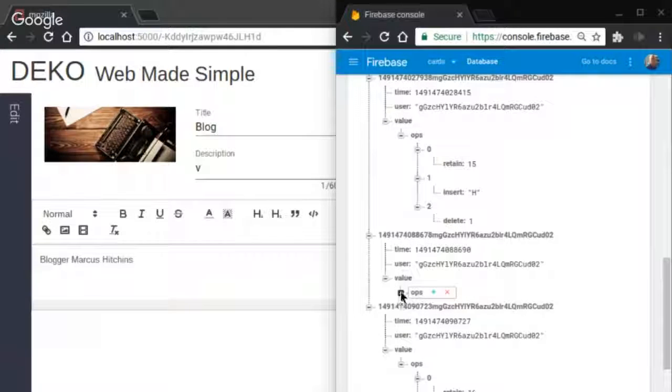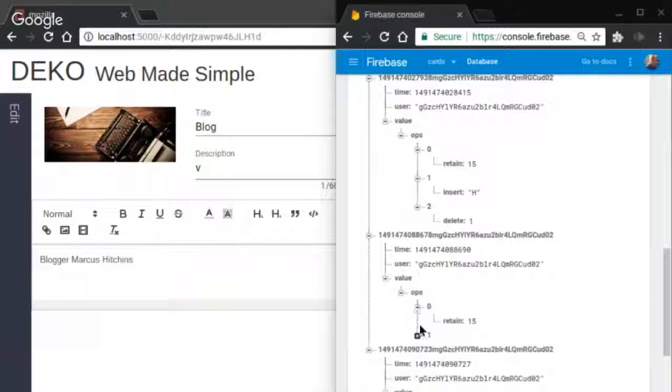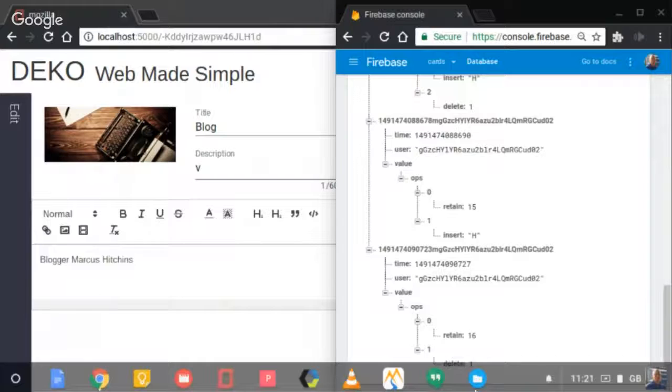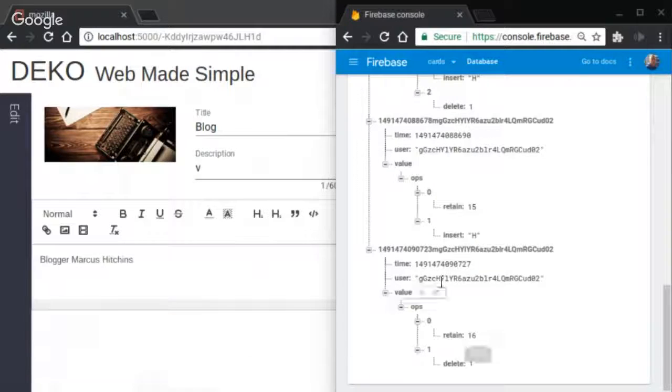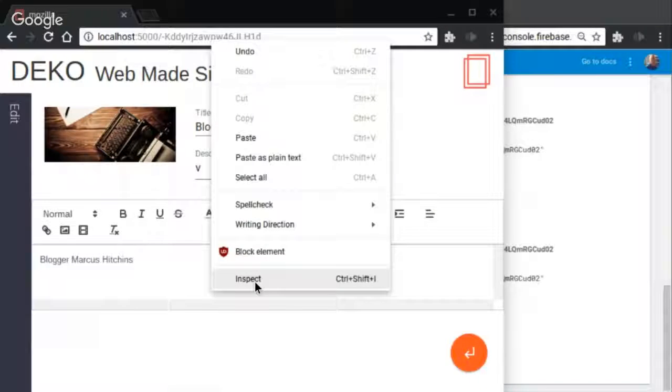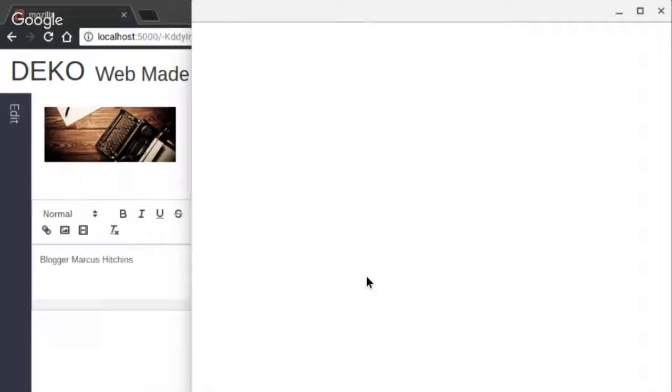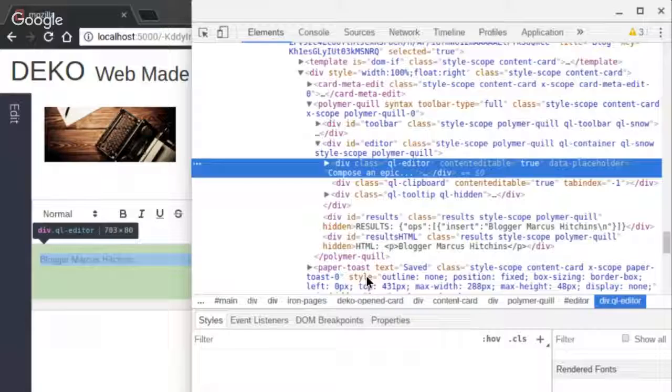Or was it broken into two operations? Let's see. So I inserted another capital H and then I deleted that one. So the end result would be an operation that is actually like a version of these. Let me see if I can get it up for you.